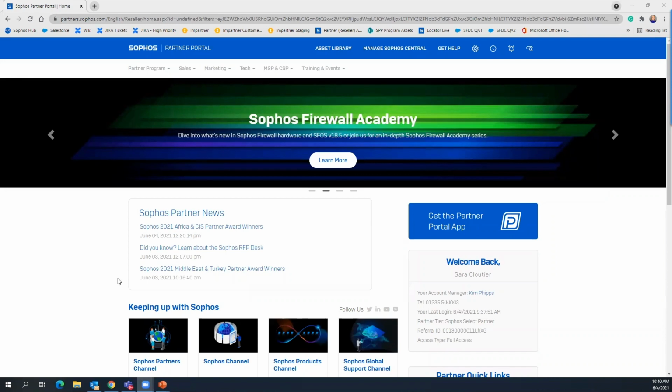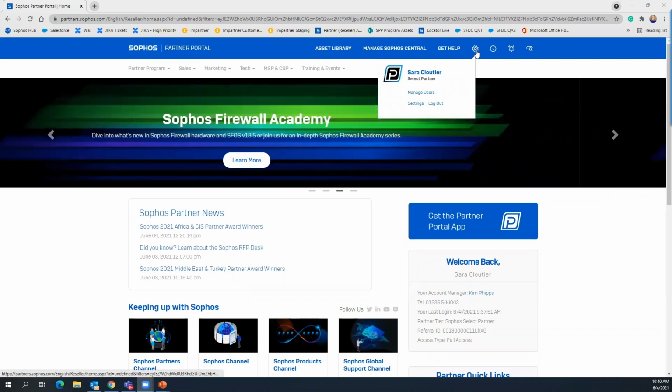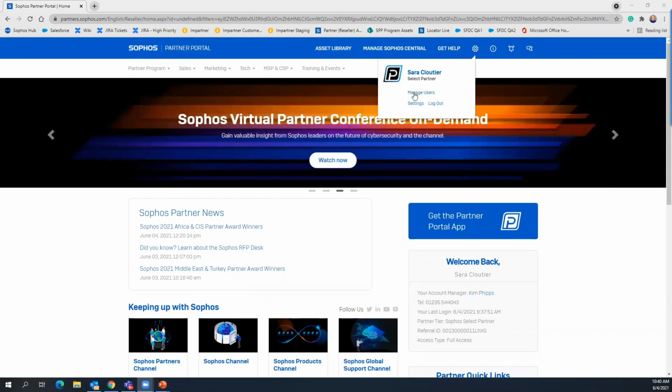So now I'm going to go into a live demo of the Sophos Partner Portal. Here's the landing page right when you log in. As a portal administrator, you have the ability to add new users and manage your existing users. Clicking on the gear icon at the top, you want to click on Manage Users.